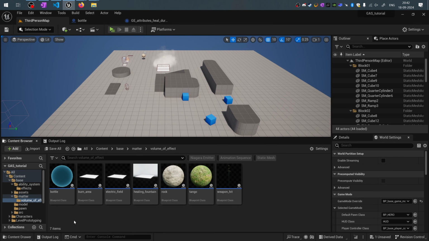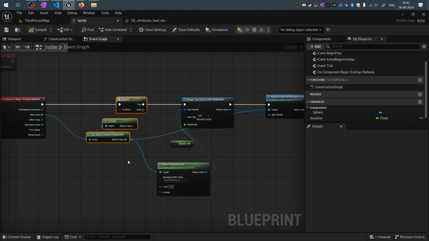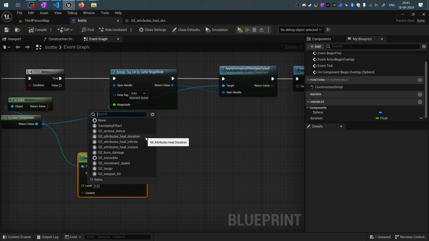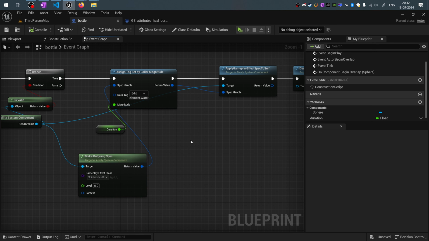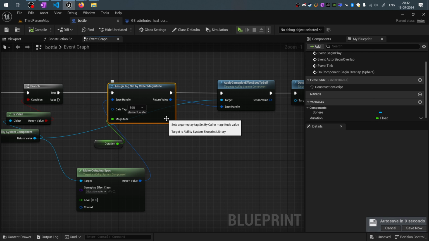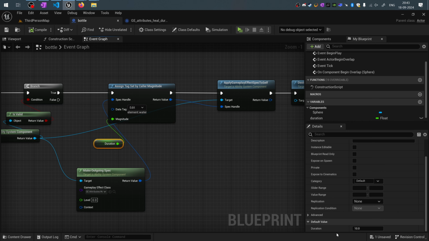So let me show you my bottle actor class. In this class, after getting the valid ASC from that overlapping actor, I'm calling the make outgoing effect spec from the ability system component. I'm using my gameplay effects attribute heal duration effect, which is what is used by Bottle to add that periodic duration effect to heal my health, mana, and stamina. I call the ability system blueprint library's assignTag setByCaller magnitude method, and I pass that effect spec handle to its parameter. I also use the gameplay data tag element.water, and as for the magnitude, I created a variable property for this bottle actor class. I've set the duration to 10 seconds.